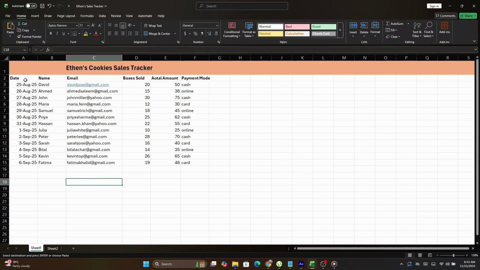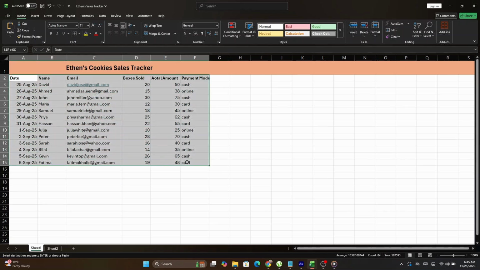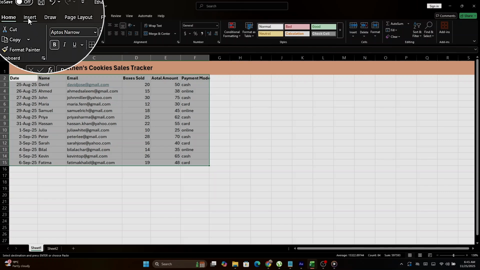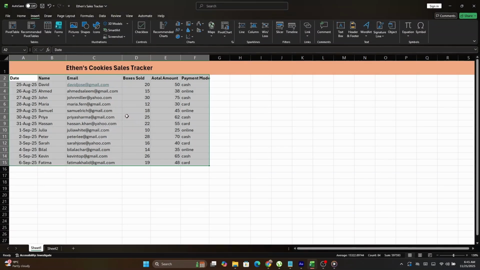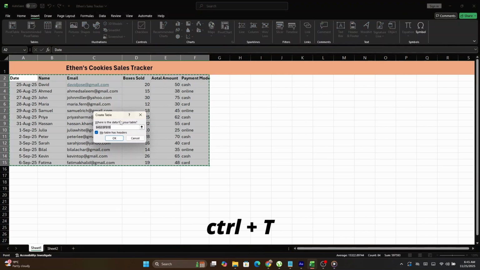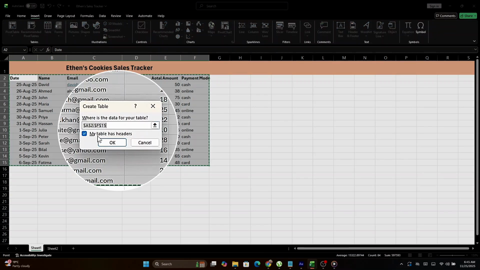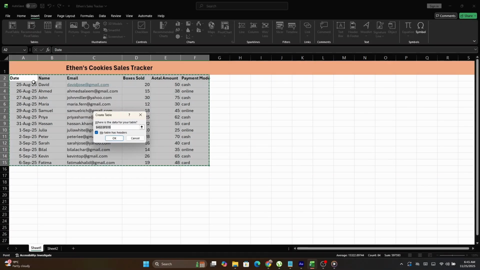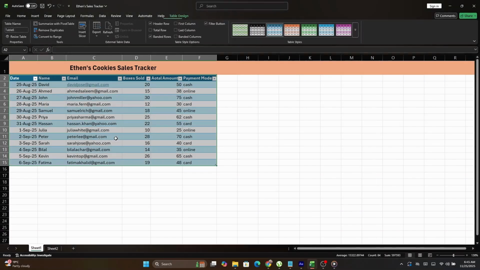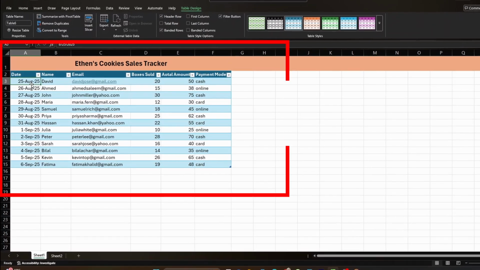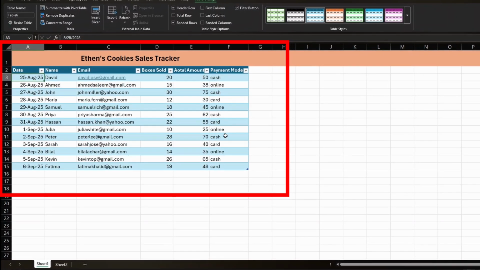Now select any cell inside this data, then go to the Insert tab and click Table, or use the shortcut Ctrl T. A small box will pop up asking if your data has headers. Since we already typed column headers, just leave it checked and click OK. And there you go. Excel instantly formats the data into a proper table.